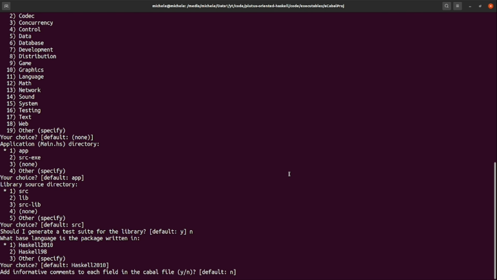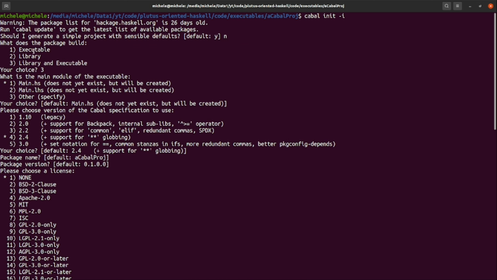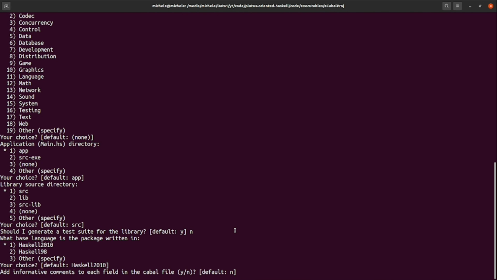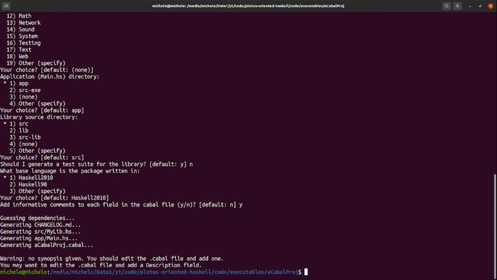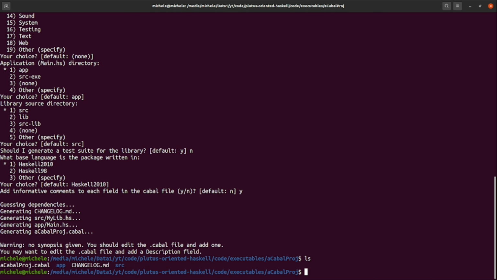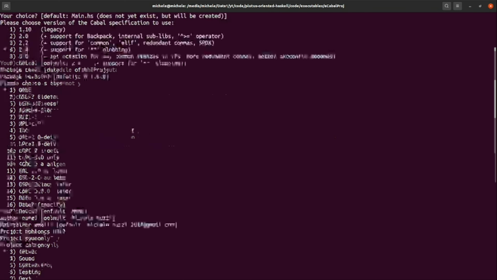And the main reason for which we run this whole process is to answer yes to this question, which is asking whether we should add informative comments to each field in the cabal file, and we'll need those comments in order to have a better understanding of what is going on there. And that's it. This created a bunch of files as specified during this process.